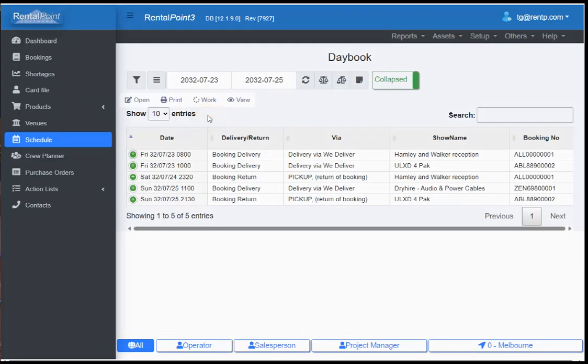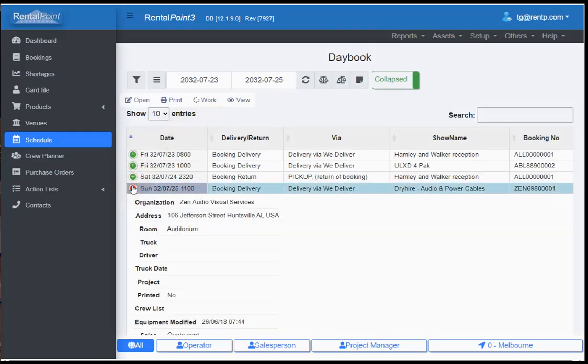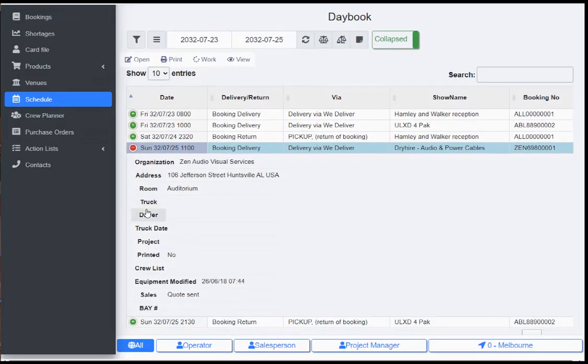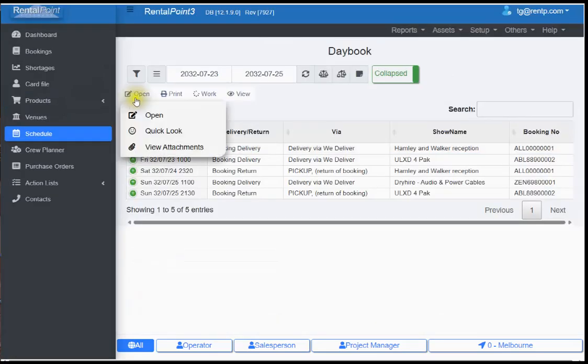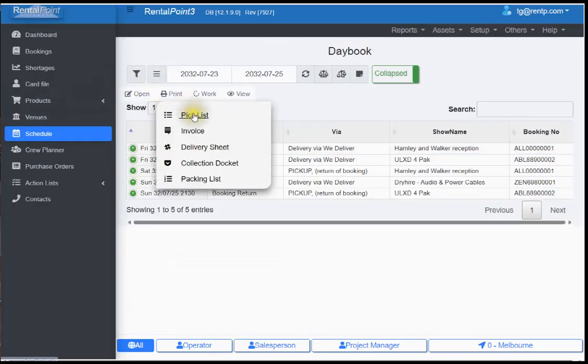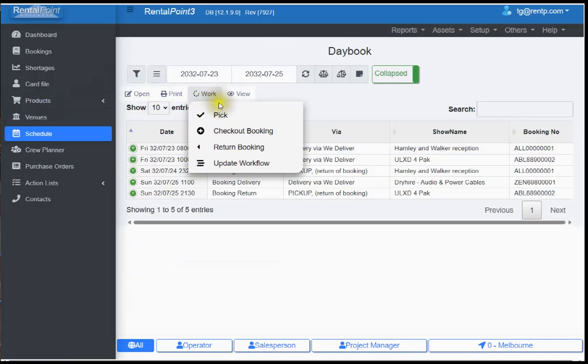You can also view your order schedule in the daybook. Each delivery can be expanded to reveal full details. A wide range of options are available from the menu. Further information on the daybook can be found in our knowledge base.